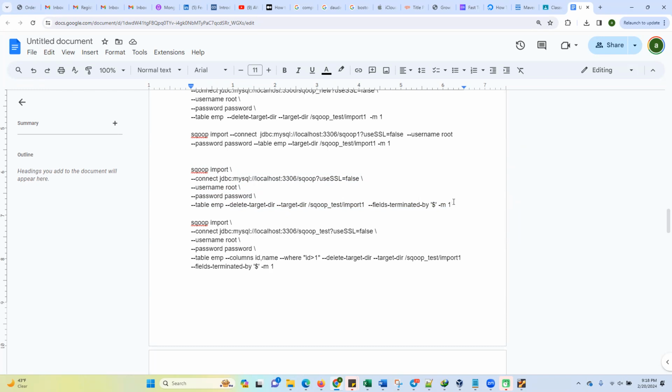But generally -m 1 is taking only one mapper, so one output file will be created. But you can increase this number. Even 6 you can give, 8 you can give. The reason for this -m parameter is to increase the number of mappers to speed up your sqoop import, for cases where mappers are more than 3, 4.